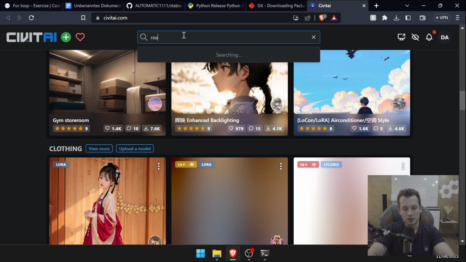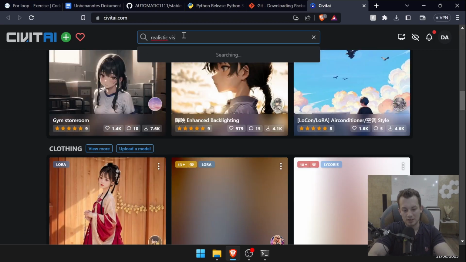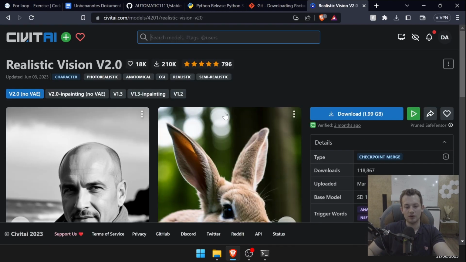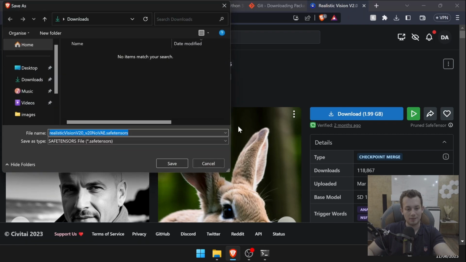I know a model that's pretty good. I will use Realistic Vision 2.0 because I want to create realistic pictures. And then you will have the file here. The file is relatively big, 2 gigabytes. Some of the files can even be bigger. Some of the models can be 2 gigabytes, 3 gigabytes, 4 gigabytes. There are even models which have 5 gigabytes. Then we'll actually download the model, decide on which model you want to use. In this case, I will just use the Realistic Vision 2.0.